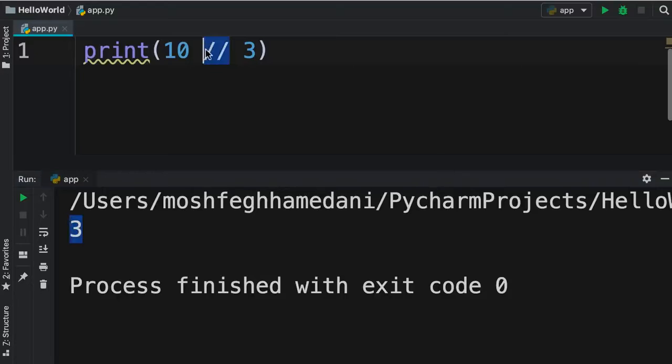We have another operator called modulus, which is a percent sign, and this returns the remainder of the division. So when we run this program, we should get 1. There you go. And one last operator we have here is exponent, which is the power. So that is indicated with 2 asterisks, and this will return 10 to the power of 3. So let's run this program, we get 1,000. So these are the arithmetic operators in Python programming language.